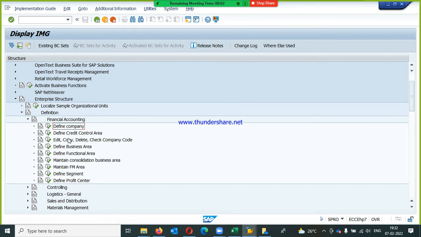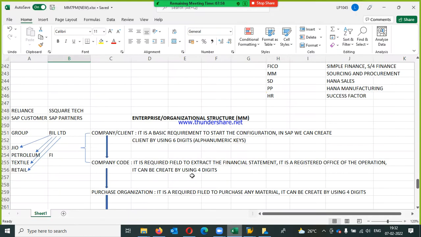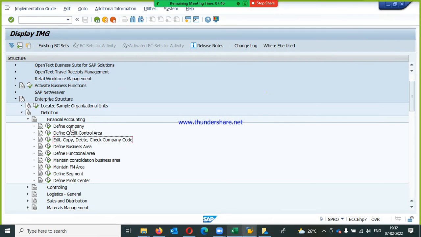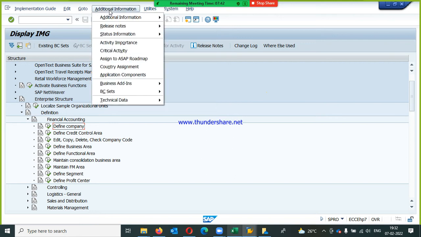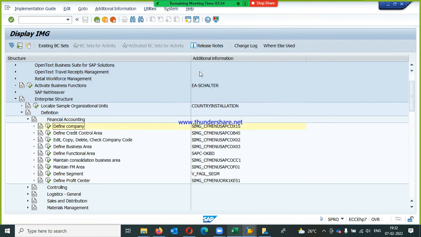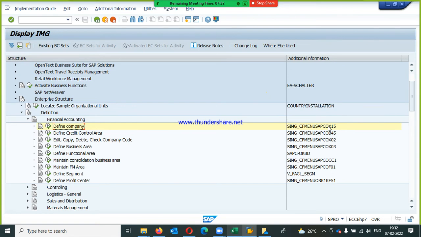We require only 2 configurations, and we need to copy the global parameters. We need to create the company, copy the global parameters, and I also need to create the company code. I'll show that. If you want to see the T-codes of these configurations, go to additional information, again additional information, display key and IMG activity. If you observe here, the last 4 characters are considered the T-code: OX15, OB45, OX02, OX03. These are T-codes.